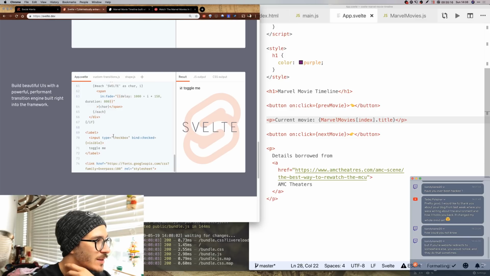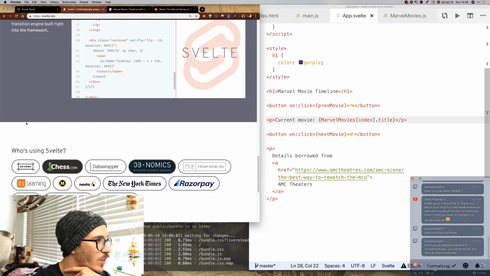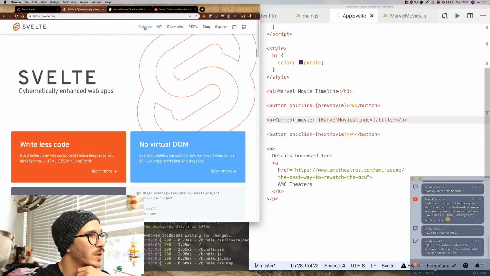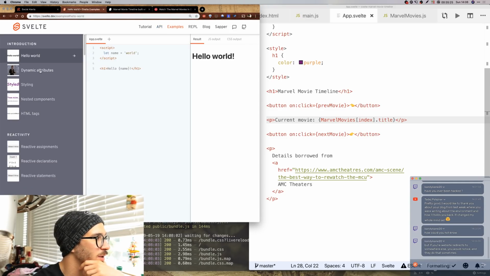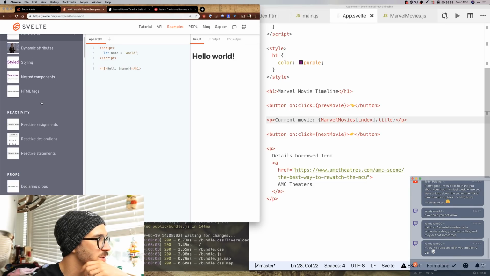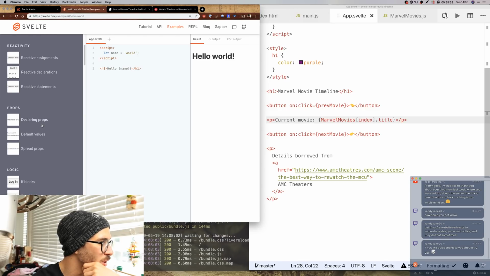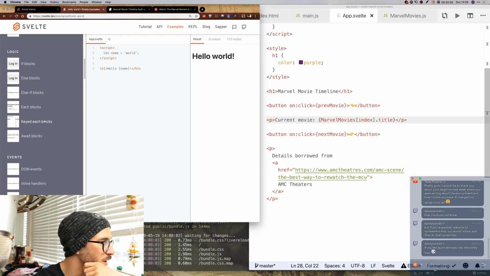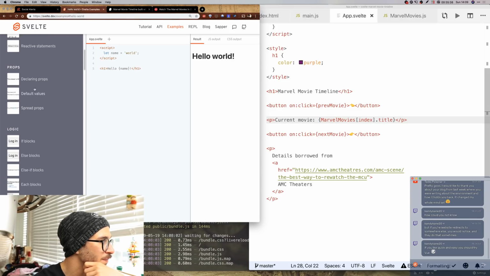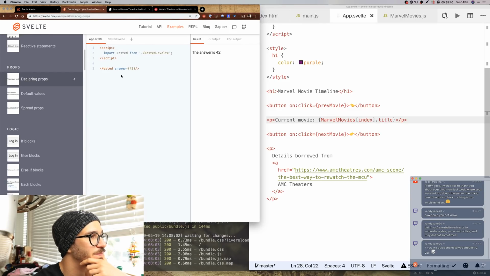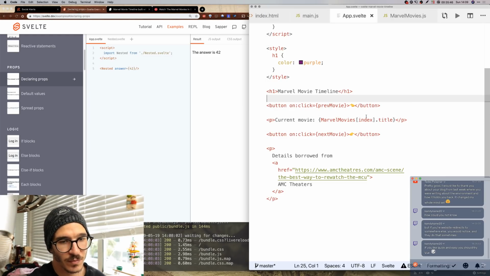So we're gonna play with that later. First, I wanna see how do we create examples. That's how I like to learn. Introduction, reactivity, nested components, styling, HTML tags, reactive declarations, reactive statements, props, logic, keyed each blocks, events. Okay, declaring props. Import nested from nested svelte. Very nice.